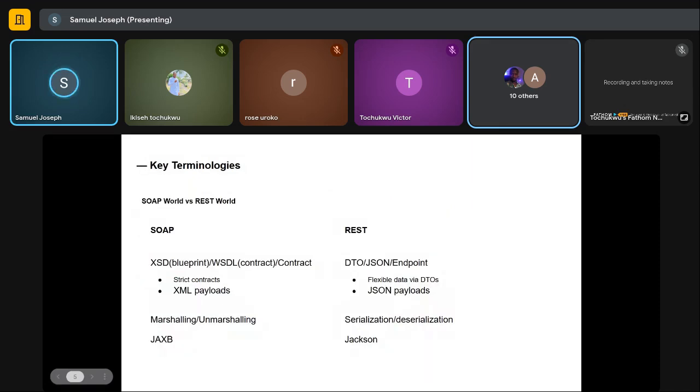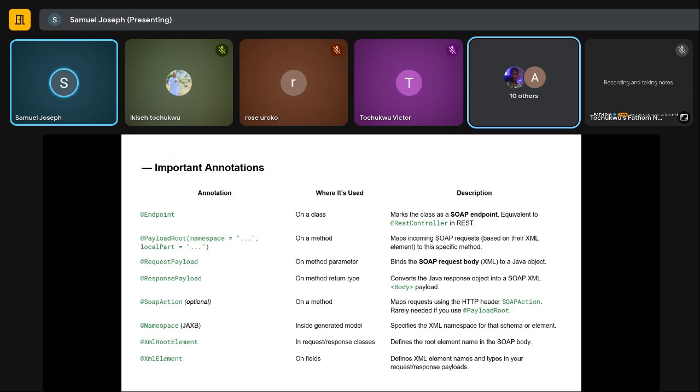So I'll move very fast because we need to get into the technical aspects just to implement it shortly. So, some important annotations. It's good for you to be able to easily recall these annotations if you can relate them with REST.